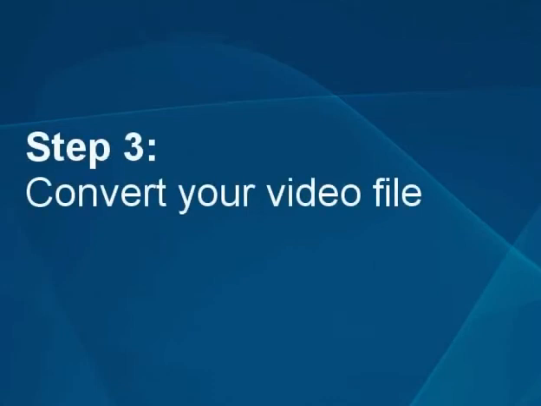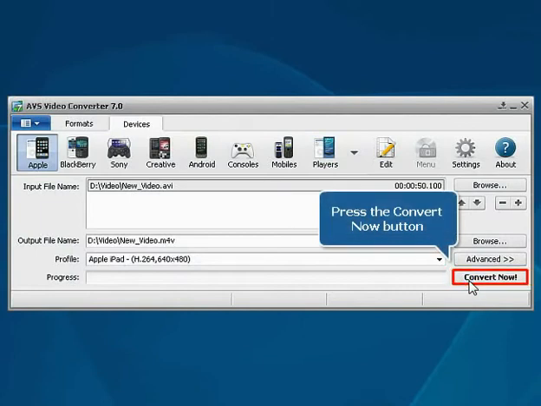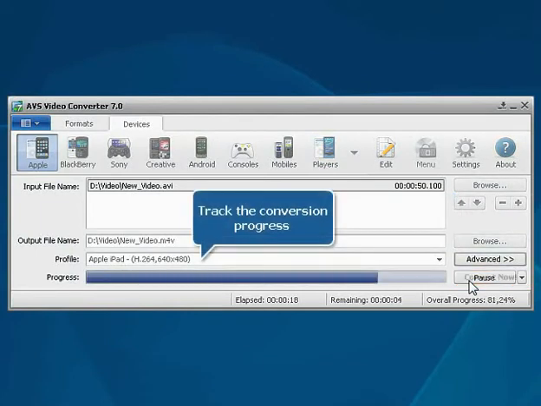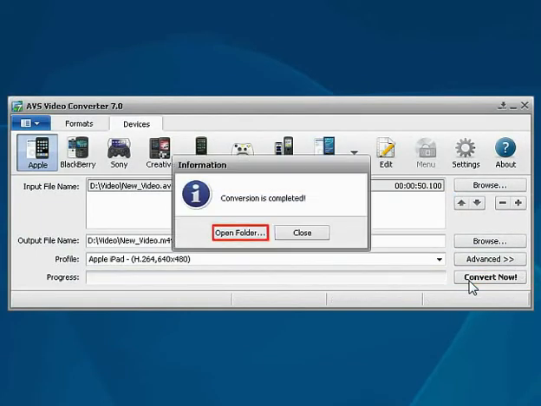Step 3. Convert your video file. Press the Convert Now button and track the conversion progress. Click the Open Folder button to access the resulting video file.